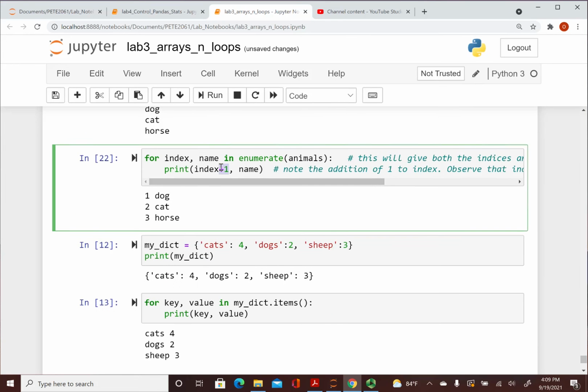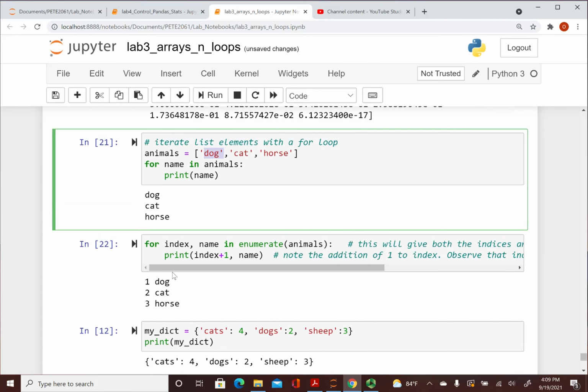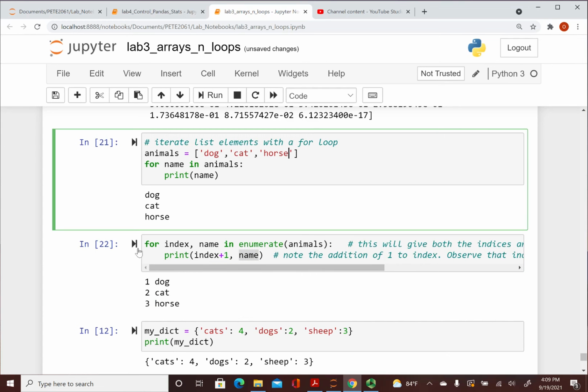So I set this to index plus 1 because first index is 0. So I want to show it as 1, so I added 1 here. And then name, of course, is the first item in animals, which is dog. And then next time into the loop, this is 2, and this is what? Cat. Next time is 3, the item is horse.